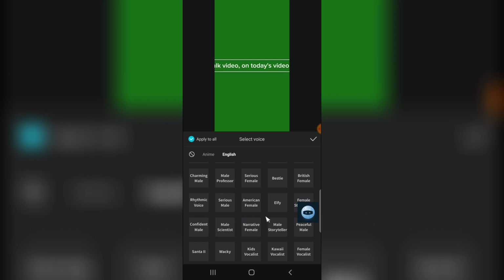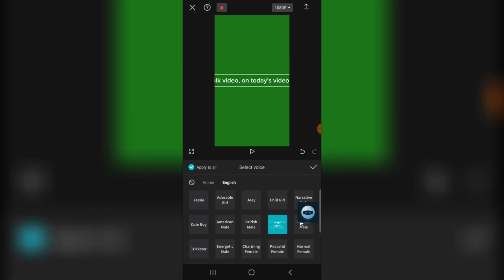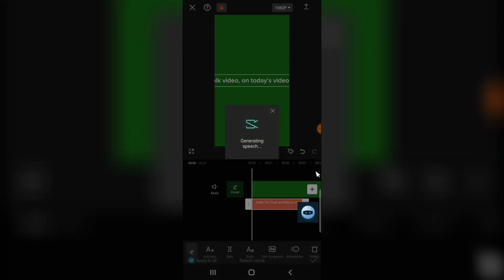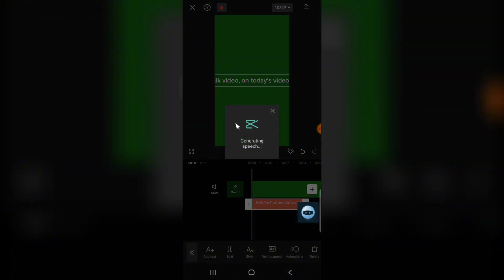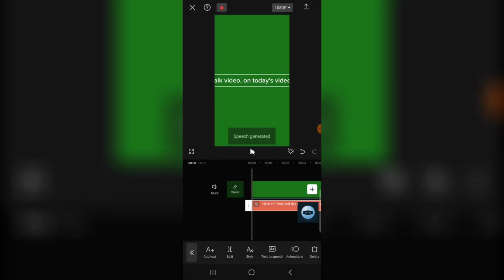You can scroll down to see different ones. You can choose any one that you like. I think I'm actually okay with the energetic male, and I'm going to click on confirm. Now when you click on confirm, it's going to start generating your speech. You notice it's generating the speech, and it says speech generated.